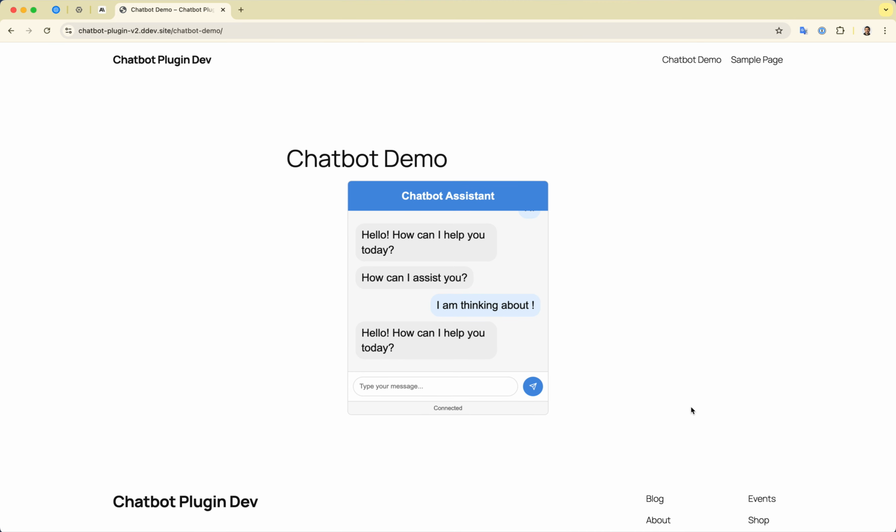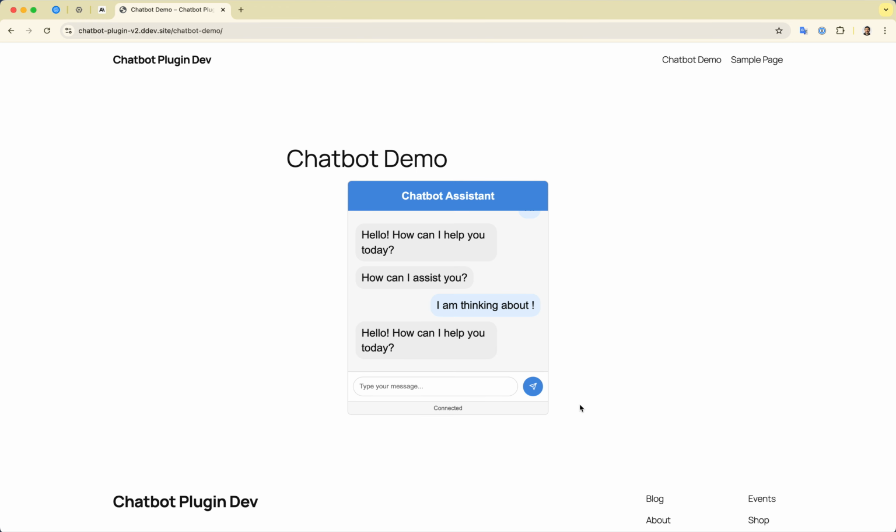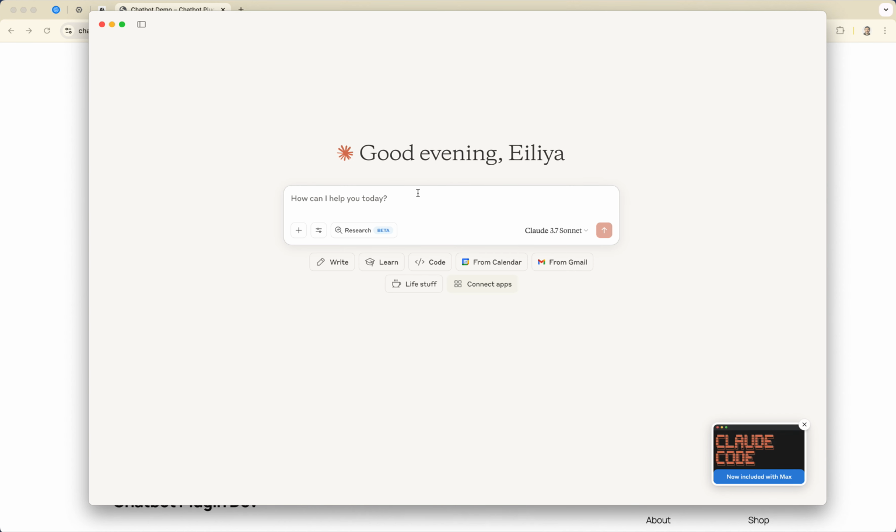I want to, for example, have a floating button here on the right side, and then when I click on it, it opens the chat like all the chatbots existing already. So one thing that I want to do, I want to use Claude here, and look what I'm doing.